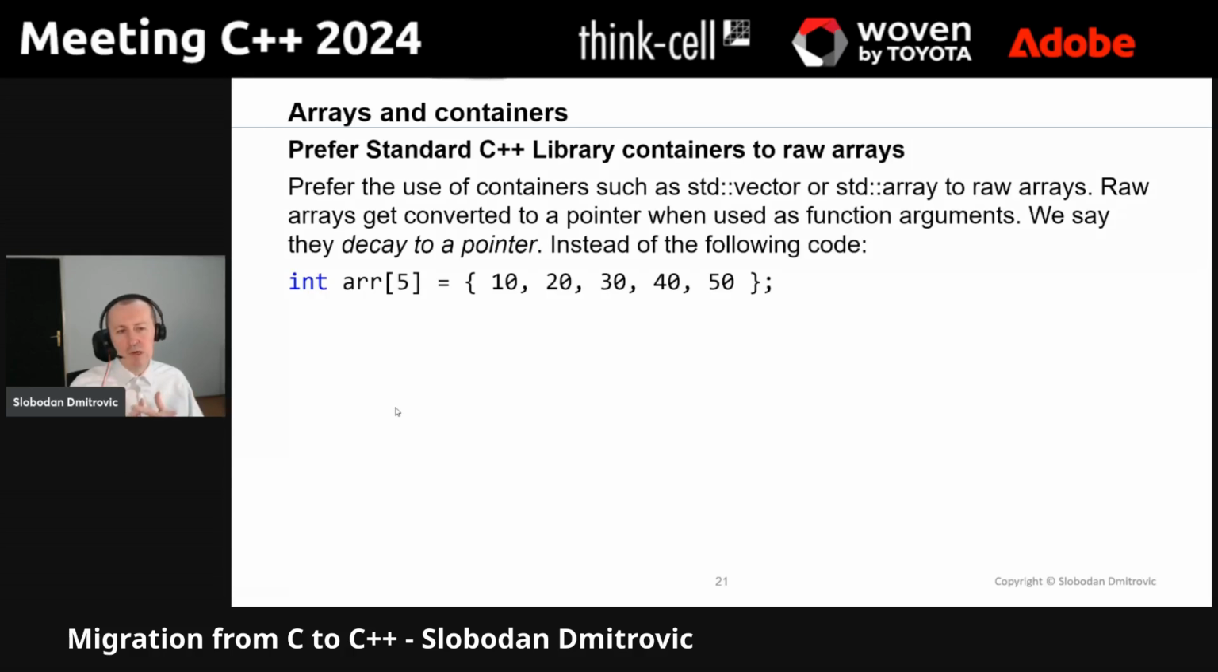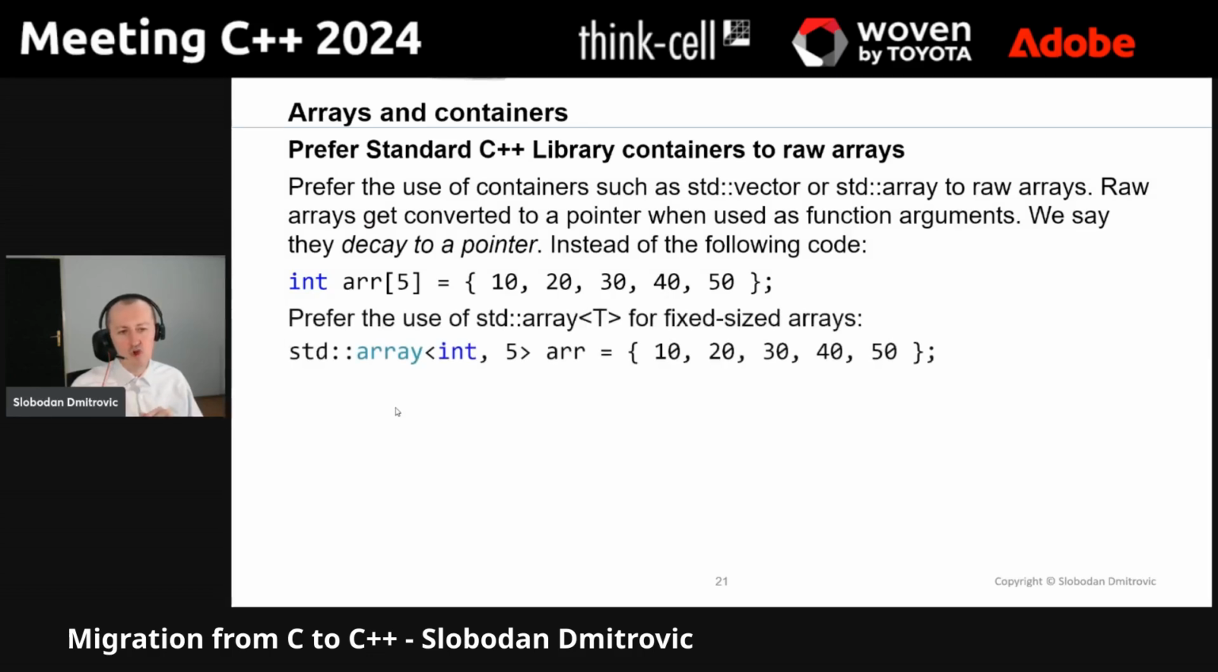So instead of raw arrays that are used and also present in C++, you should prefer the use of std::array, which was meant as a thin wrapper around the raw array, around the C array. So this one doesn't get converted to a pointer when used as a function argument, for example, whereas with this one, we like to say that at slightest provocation, arrays get converted to pointers. I think Bjarne said that in the book. Okay, so this is the one we want. This is the good stuff.